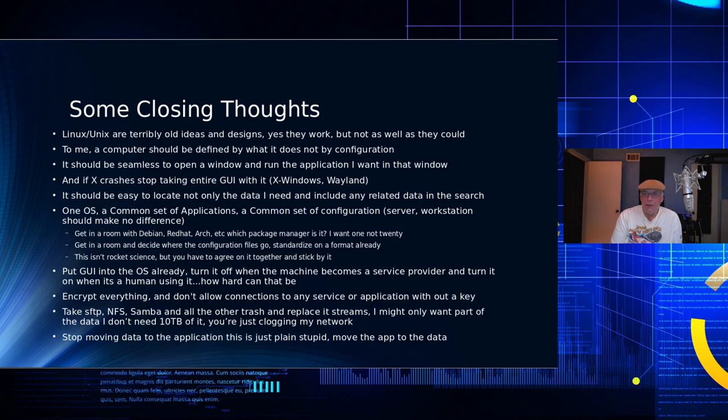Also, while you're in that room, decide on the format of the configuration files and where you're going to put them. This isn't rocket science. You just have to sit in a room and agree. Maybe what we do is we stick you in a room, lock it with bread and water in it, until you figure it out or you're out of bread and water. I'm just being silly, but this isn't rocket science.